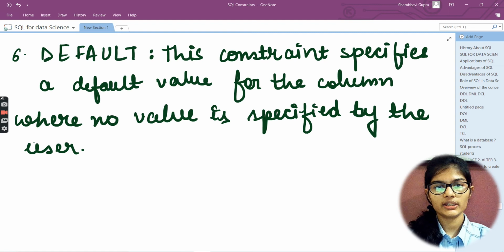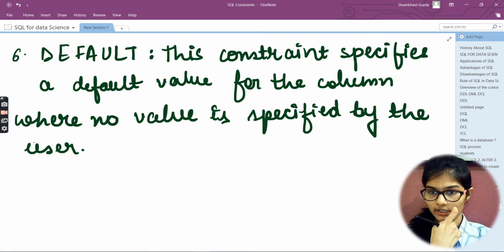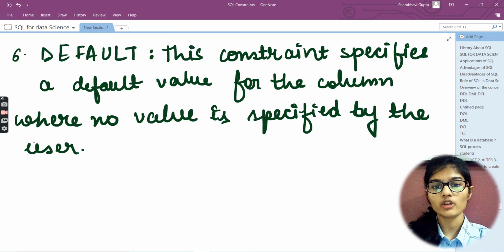Now, let's say you are making a table, you are putting some values into the rows and columns. So there could be a case that you haven't mentioned any value in either of the rows, right? So in that particular case, this default is the constraint which is used. Okay, so this particular constraint specifies a default value for the column where no value is specified by the user. Fine.